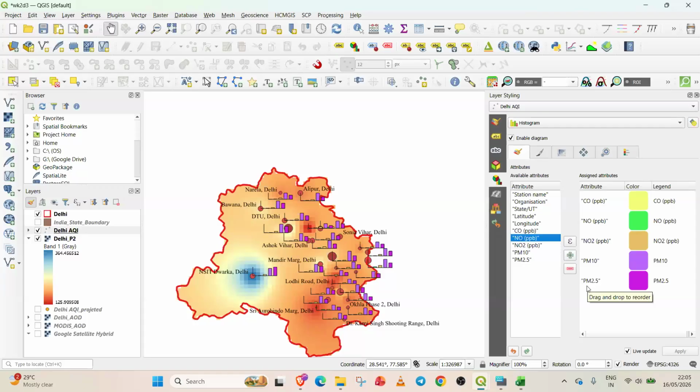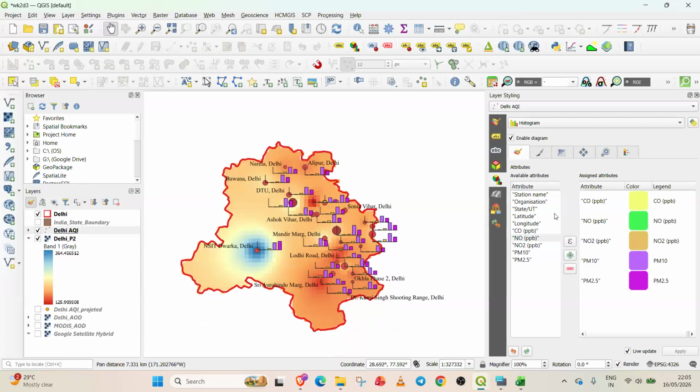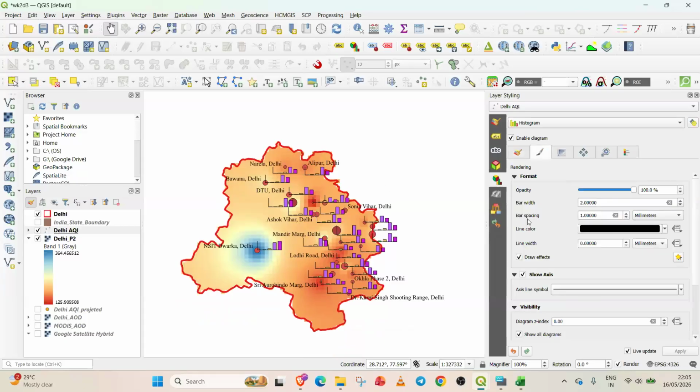I did all. So we have to take only CO or only PM10? There is no need to visualize latitude and longitude in the graphs. So we have to do only the station name and the numbers. Yes, ma'am. Okay, station name is already there. Yes, it's all right.